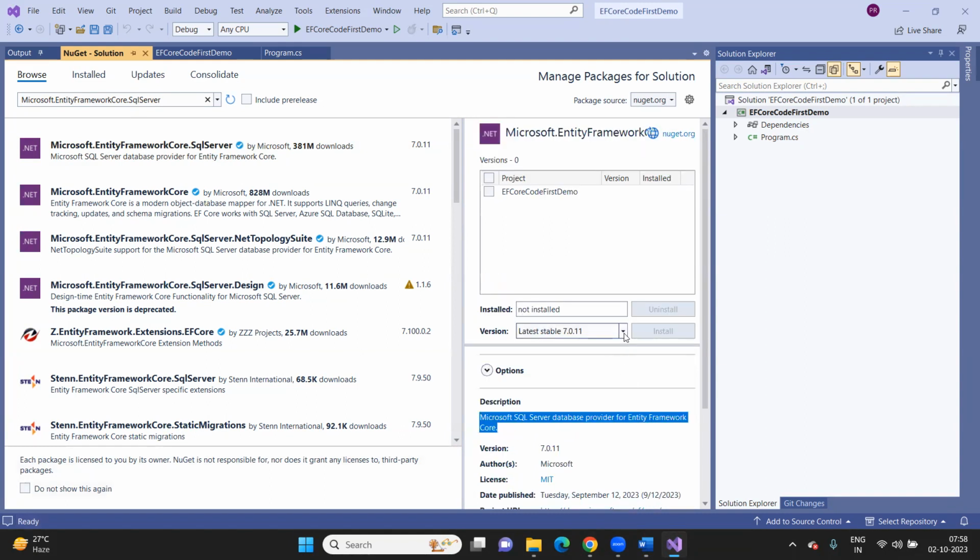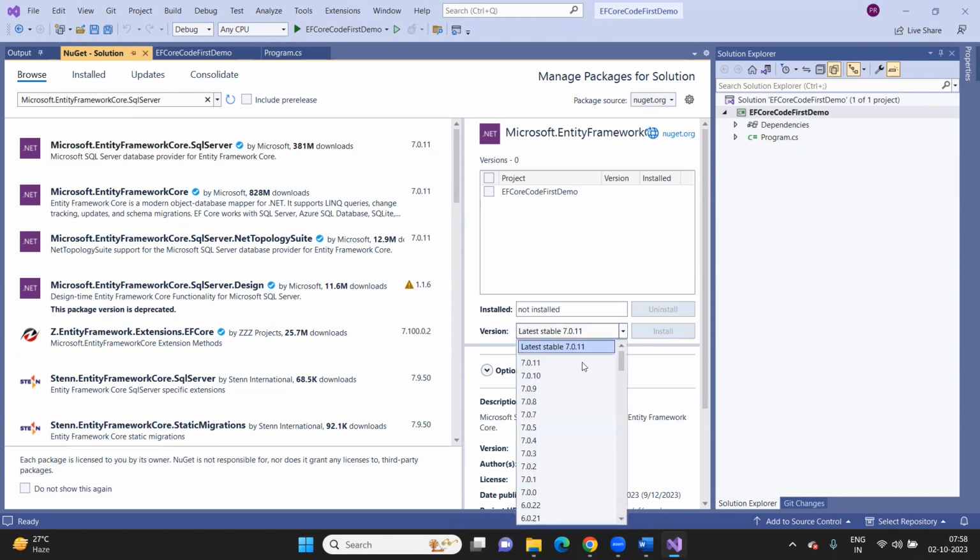And what is the latest version? The latest version is 7.0.1. If you want to use an earlier version, you can. But I'm using 7.0.1 because I want to show all the latest features. If I'm targeting 6.0 or an earlier version, then the new features are not going to be supported. So this is the reason why I'm taking a console application as well as the latest version.